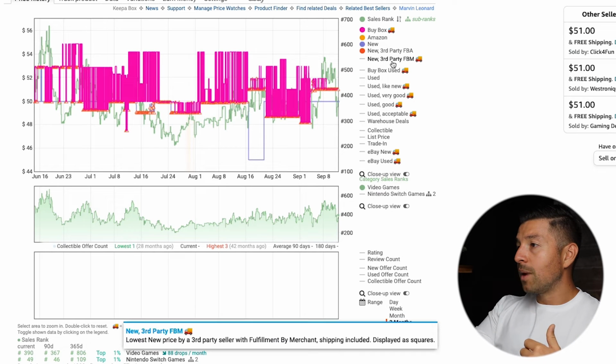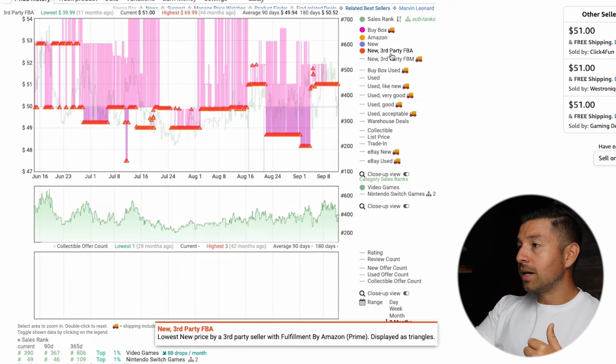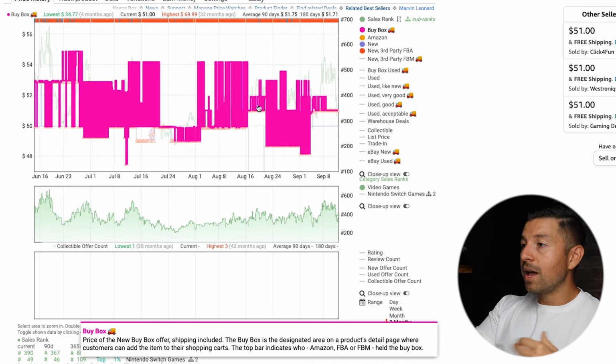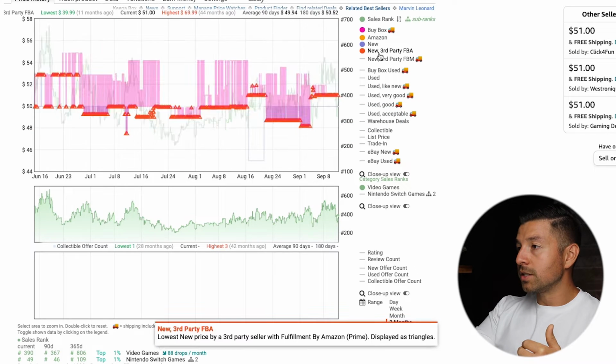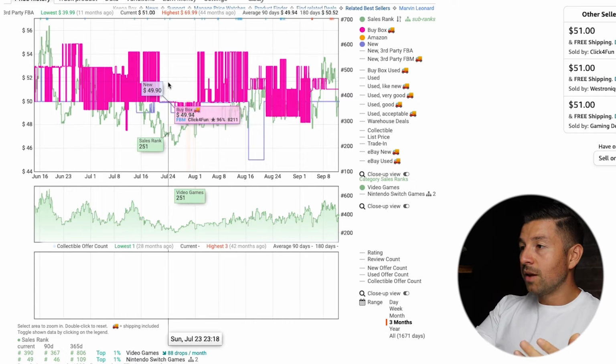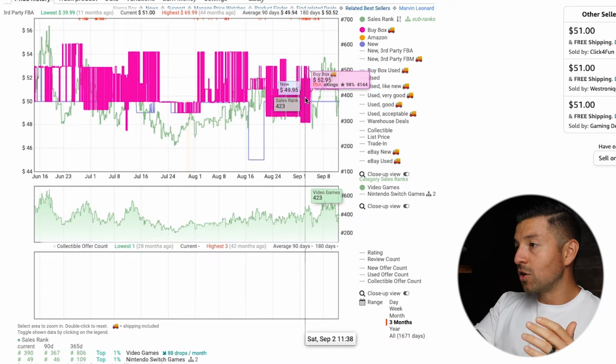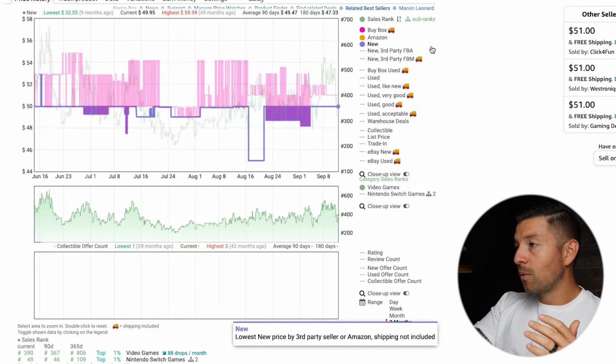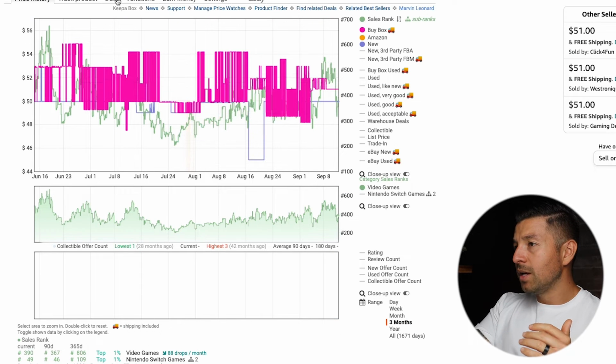Now, I don't worry about new third-party FBM because if I want to worry about FBM, I would just hover over this listing, specifically over the buy box line, and go until we run into an FBM seller, right? So this one is selling FBM, so Click for Fun is selling FBM and they won the buy box on this day at this time. So we know FBM sellers are winning the buy box as well. Okay, so if I wanted to worry about FBM, that is how I would do it. And I would also worry about it in the data tab, which we will get into.